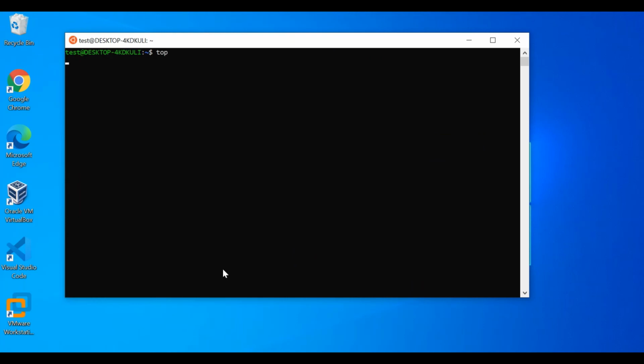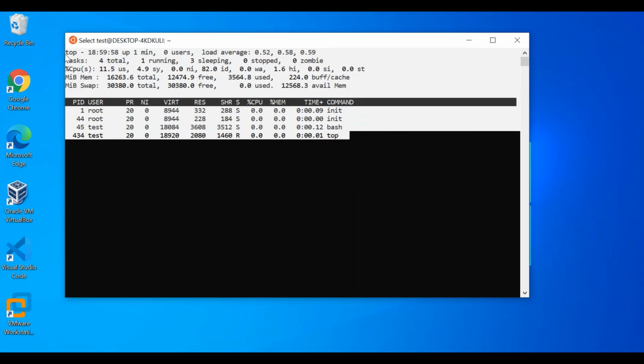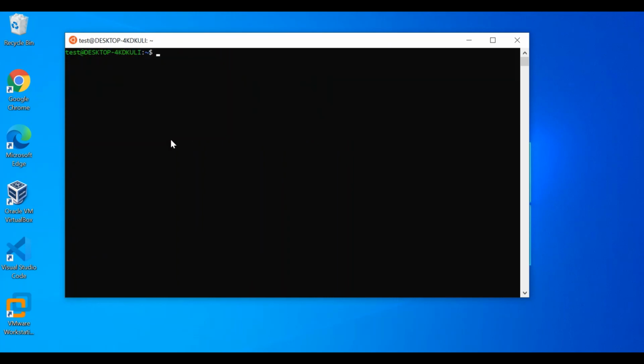So let's see. I would like to run top command here. So I can see some information. So let's close this and clear the screen. ls to list some commands. Let's see the directory where we are in the present working directory. So I can create a directory as well, and I can view that directory. So this is how you can start using Ubuntu on Windows 10 operating system.